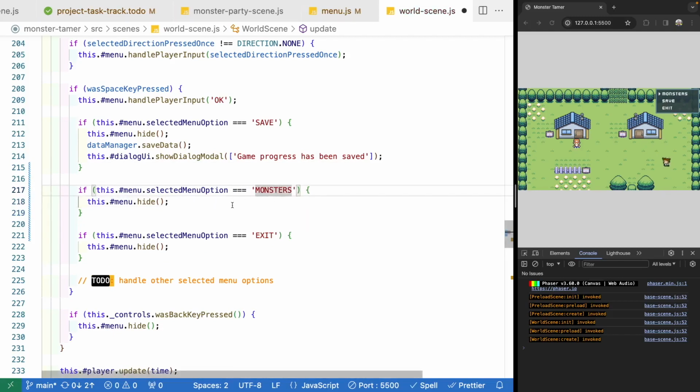All right, so instead of hiding our menu, when we select our monsters option we want to launch our monster party scene, but we don't actually want to stop our world scene. The reason is we want this to be like an in-game pause menu. We should actually pause our game when this happens, so our NPCs would remain where they are, our player would remain where they are, and when we come back to our scene here, our menu would still be open if we want to back out.